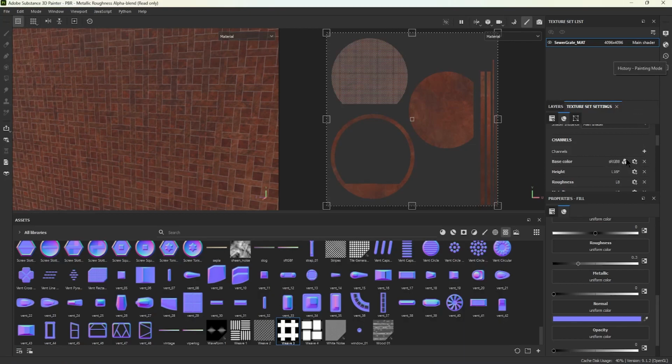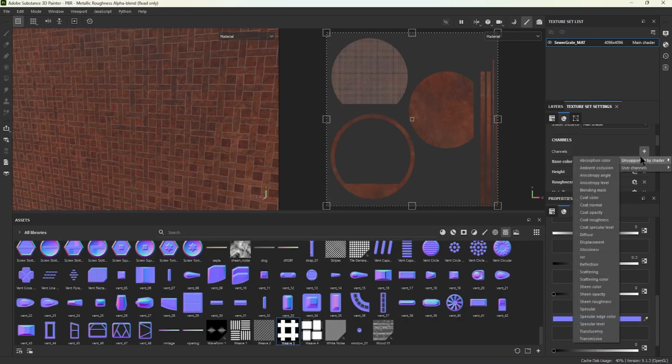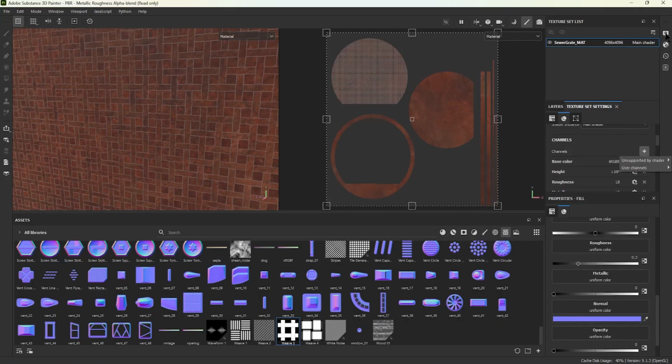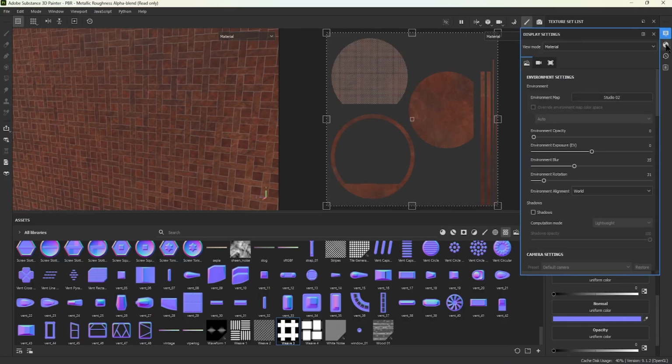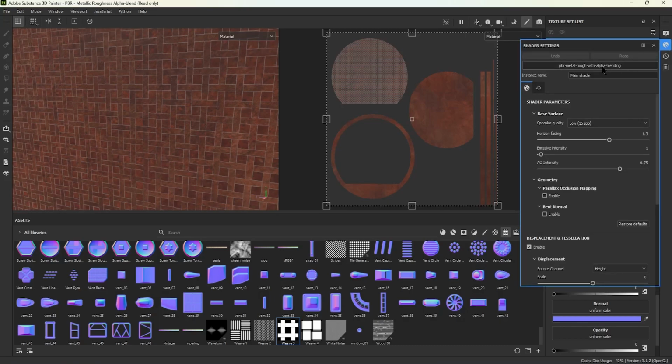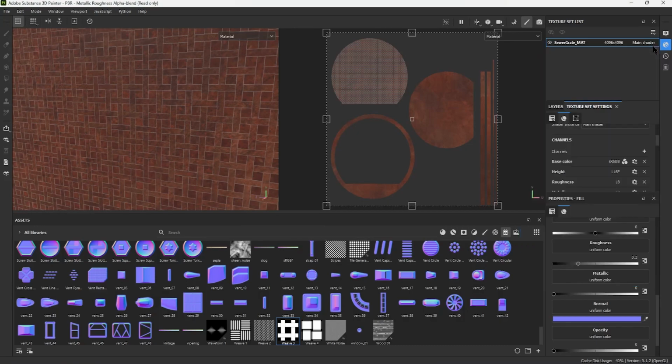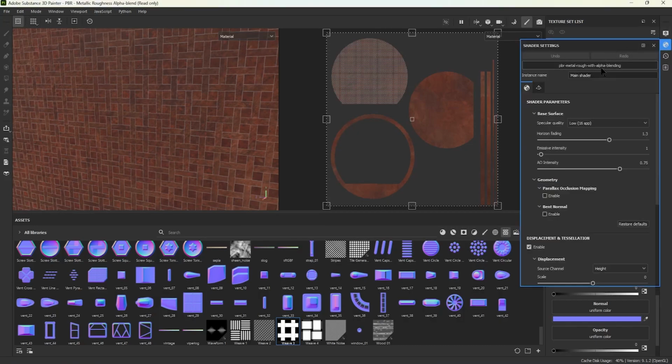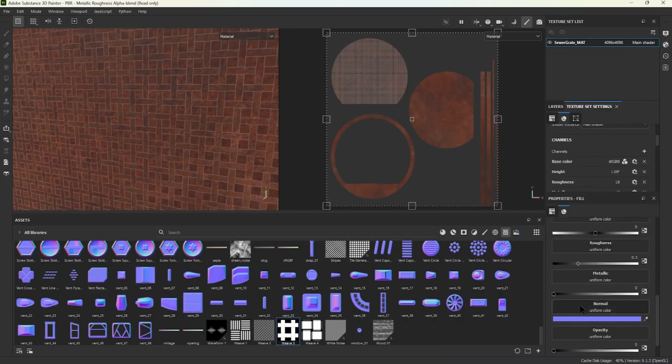If you don't even see opacity when you click the add channels here, then you can go up to, I believe, the shader settings here, and change your starter template to something else. Again, I have the PBR Metal Rough with alpha blending. This is the preferred starter template that I like to work with because this gives me control over opacity and transparency and stuff. If you don't have that, then I would recommend that you take some time before you start a scene, or after you start a scene, to change your shader settings to PBR Metal Rough with alpha blending. That way you have access to opacity if you want to.